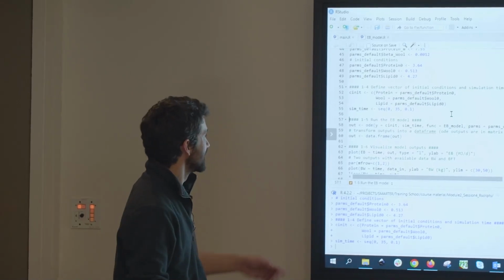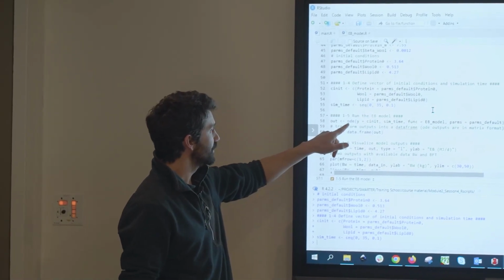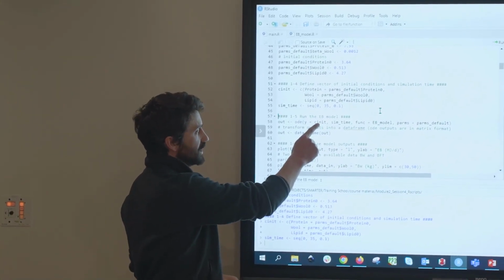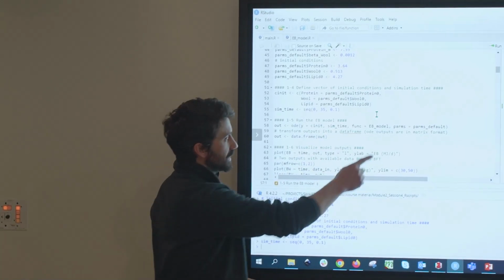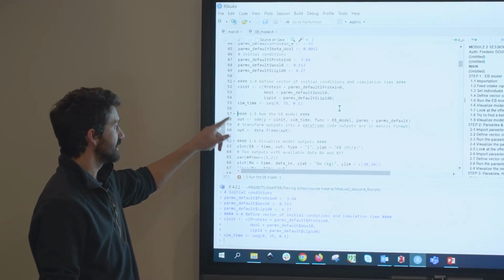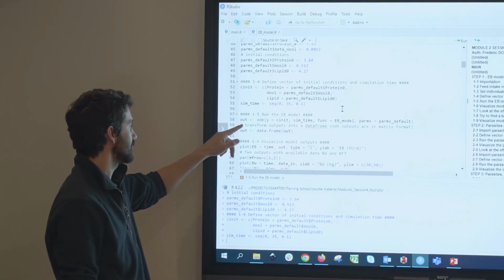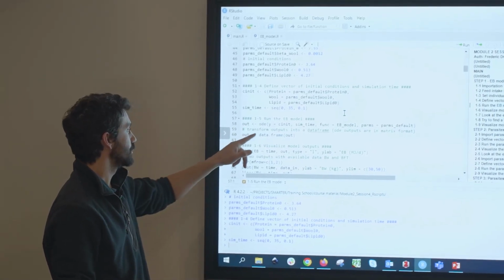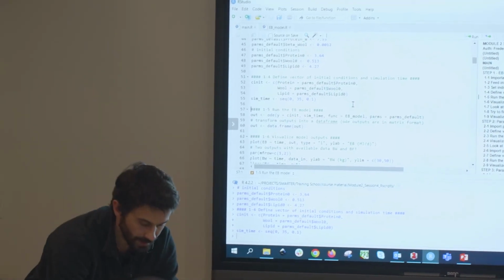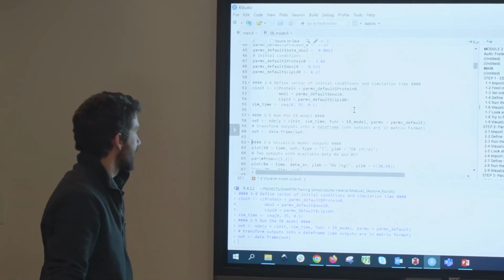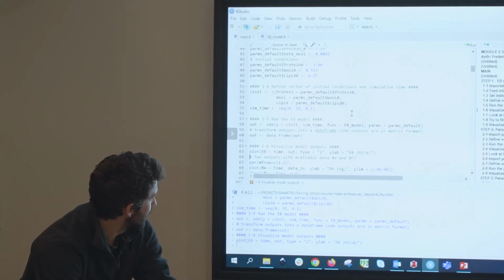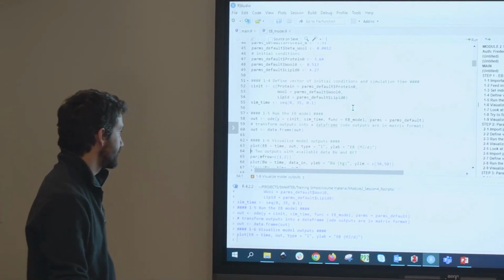Yep. OK. So to run a simulation, we will use the ode function from the ODE package. We indicate the initial condition, the simulation time, the model we used, and the parameters we used. And we will store the results in this output, and we need to transform it into a data frame because it's a matrix by default. OK, so now we have run the model. It was quite fast. And we will plot the results.